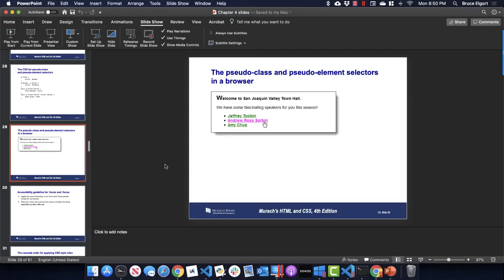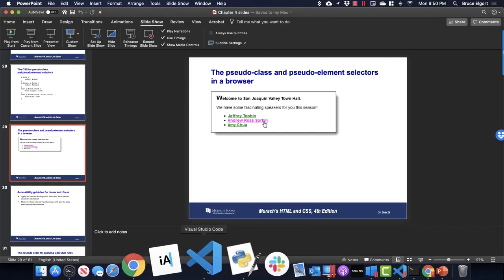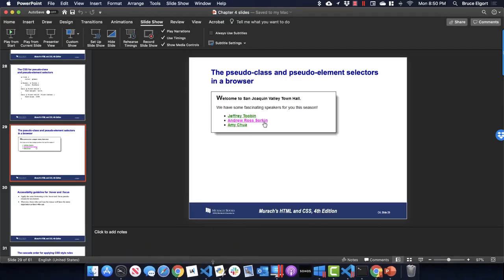They're linked to in Canvas, and if I go back to Visual Studio Code here, hello, Visual Studio Code.